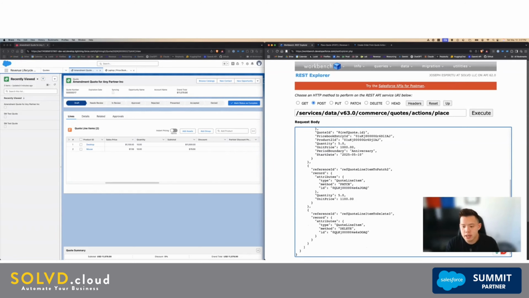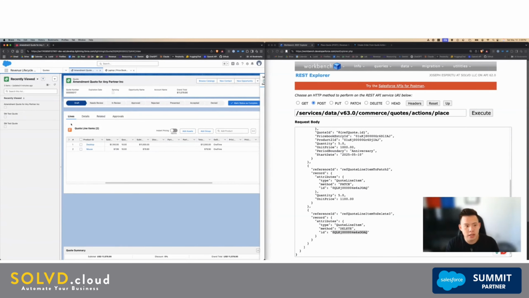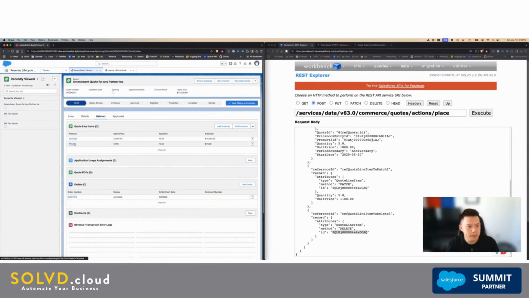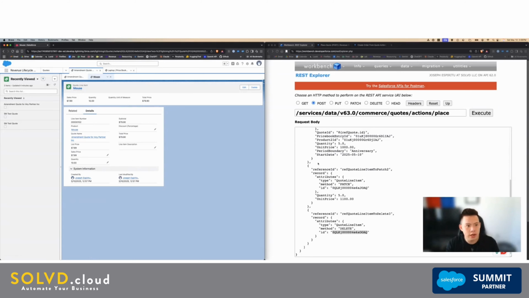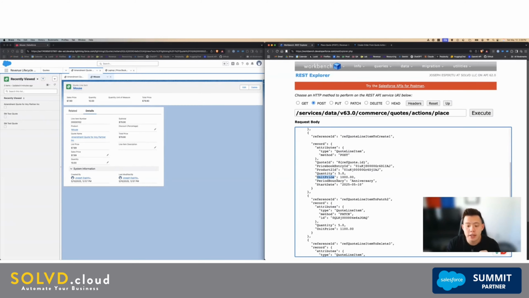And I will be deleting this quote line item, the mouse, which you can also see if I were to click into the related tab, open the mouse, you can see the quote line item ID is right there. So that's where you find all the IDs. So make sure to find the IDs and also make sure to use the correct API names. Notice that this is actually Sales Price as a label, but in the API of the setup, it's unit price.